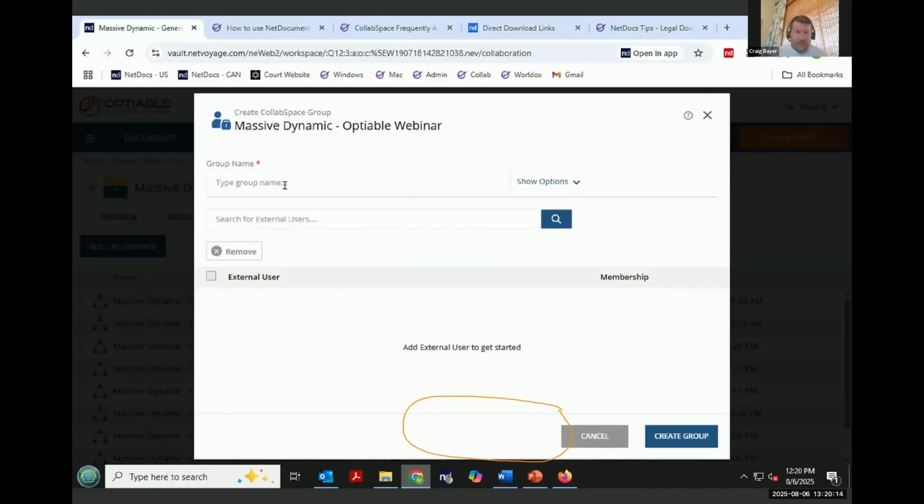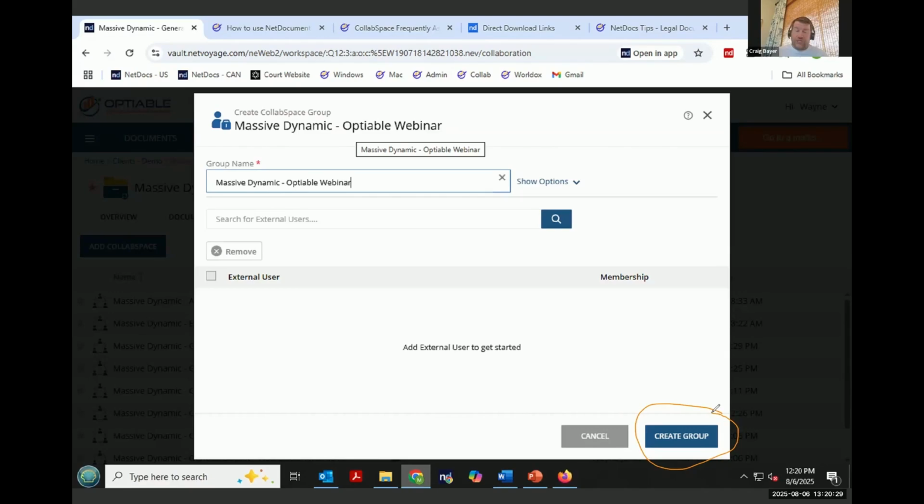And then at this point, we give the group a name. I give it the exact same name as the collab space. So the security group is the same as the collab space. If you don't want to add anyone to it yet, at this point, you would just hit create group. We're going to add people to it.